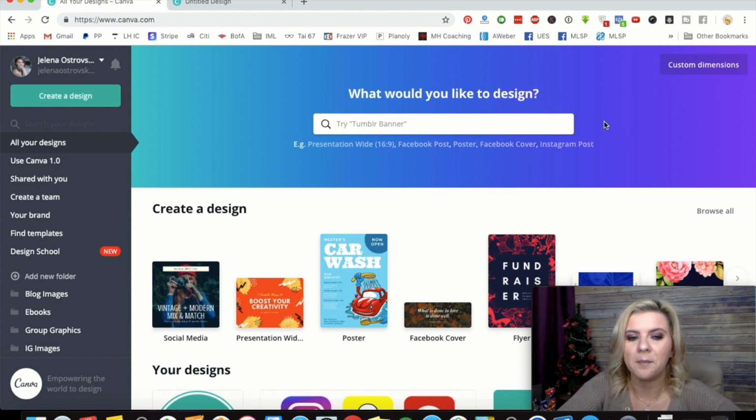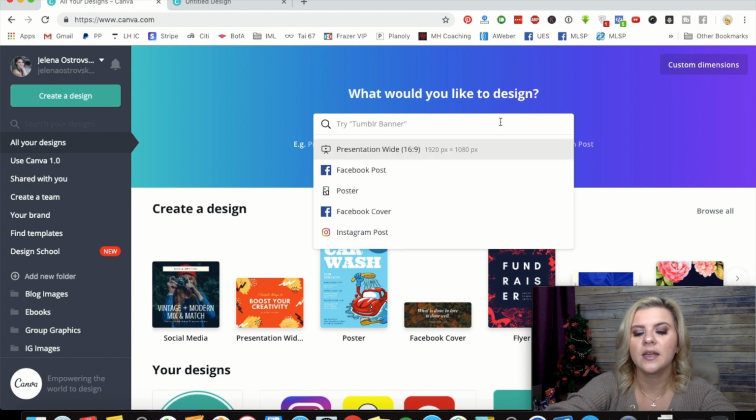Like I said, it is a really simple tool, and this is what we're going to be playing with today. I'll create a thumbnail from scratch. One of the questions that I get every single time when it comes to graphics is, Jelena, which size do you use? So sometimes I have to Google, sometimes I just rely on Canva, and here's what we're going to go with.